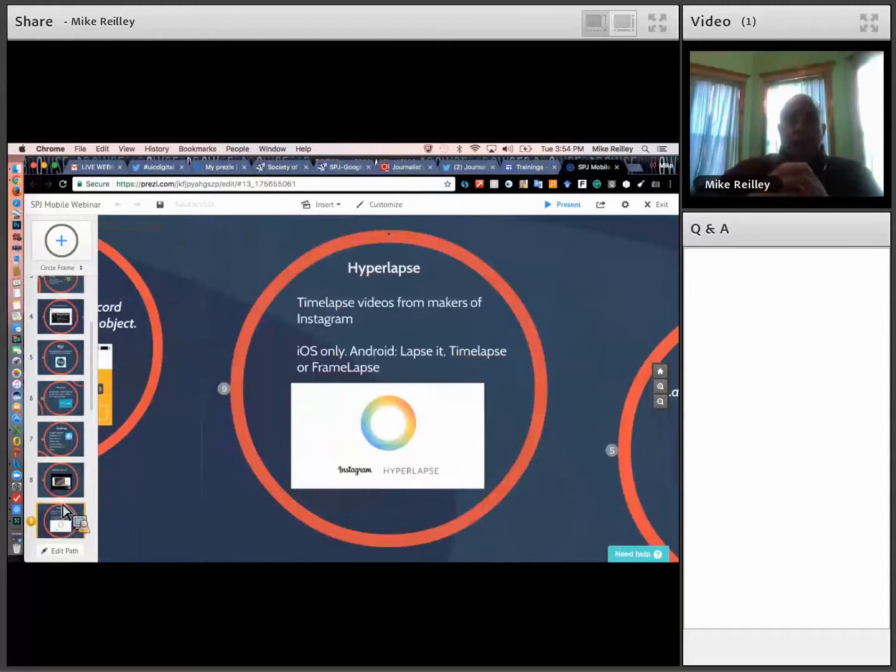Another popular tool is Hyperlapse. Hyperlapse is created by Instagram, and I think it is one of the best time-lapse video recording tools out there. It works seamlessly with Instagram. So the minute you record your time-lapse video and you want to move it right over into Instagram, it'll do that for you. And then, of course, you can share it over Twitter, Facebook, etc. out of your Instagram account.